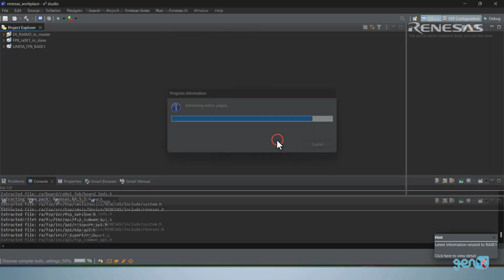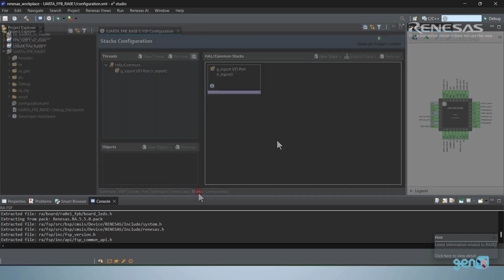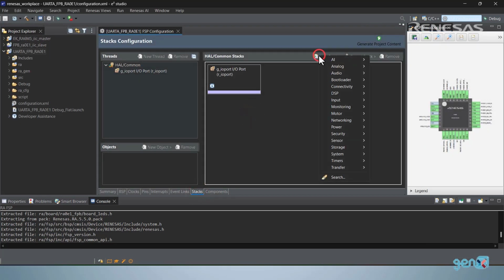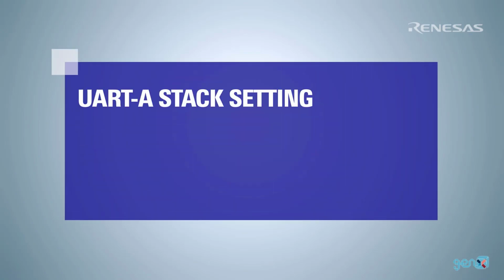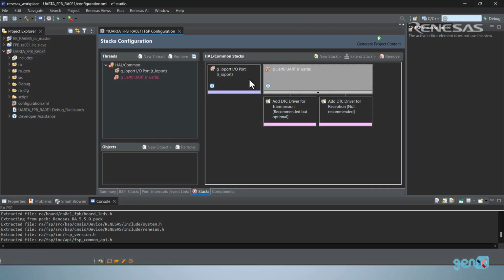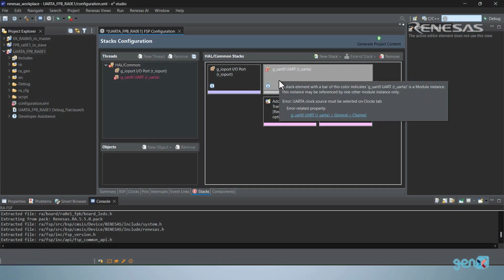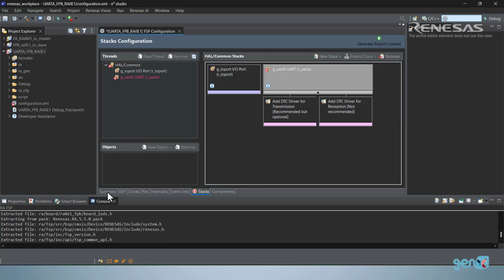Click on Open Perspective button. After that, FSP configuration file will be open. Click on Stack tab, then click on New, then click on Connectivity, then select UART-A stack. You can observe that UART-A stack has some error related to its configuration.